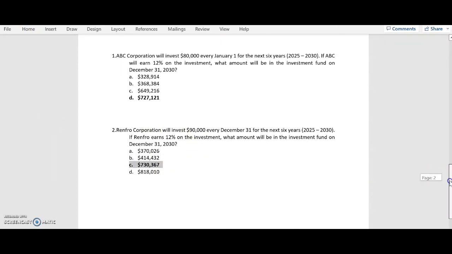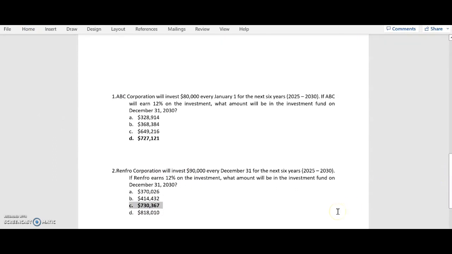So hopefully you try this Excel. Again, it's in your book. It's in the appendix to show you how to do this, but it's just going to save you a ton of time. So give it a try on your homework. And if you've got questions, please let me know.